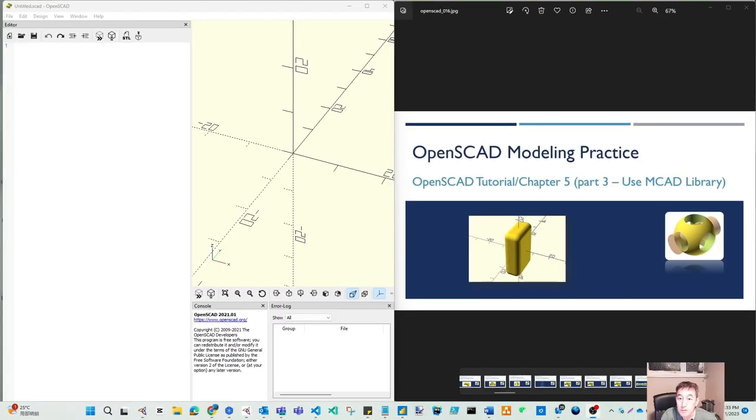In this video, let's continue on this OpenSCAD tutorial, Chapter 5, Part 3. We will try to understand the library concept for this MCAD.